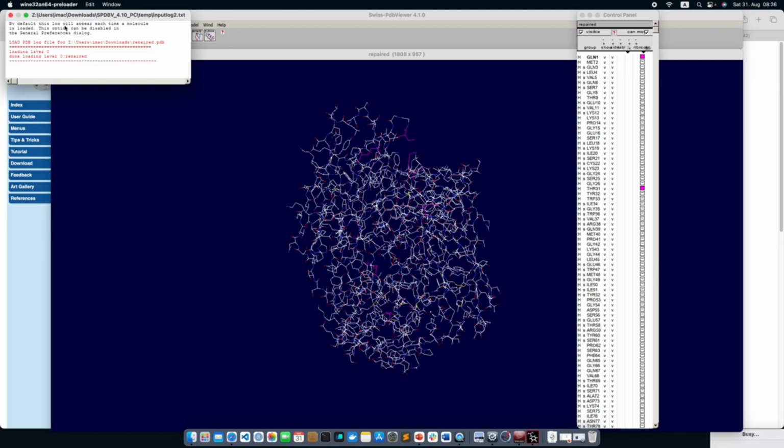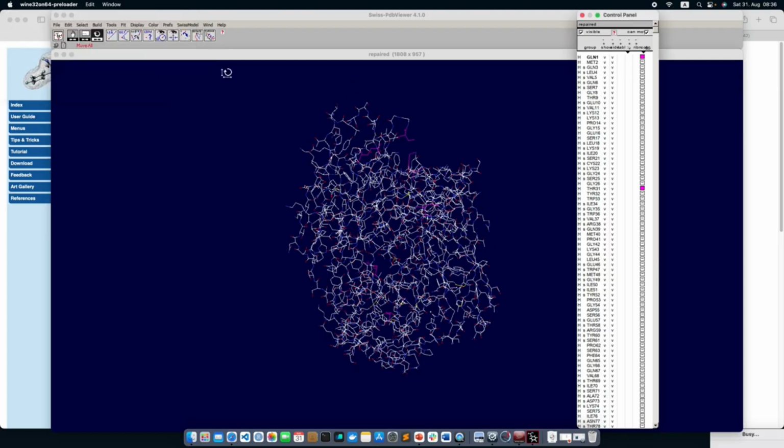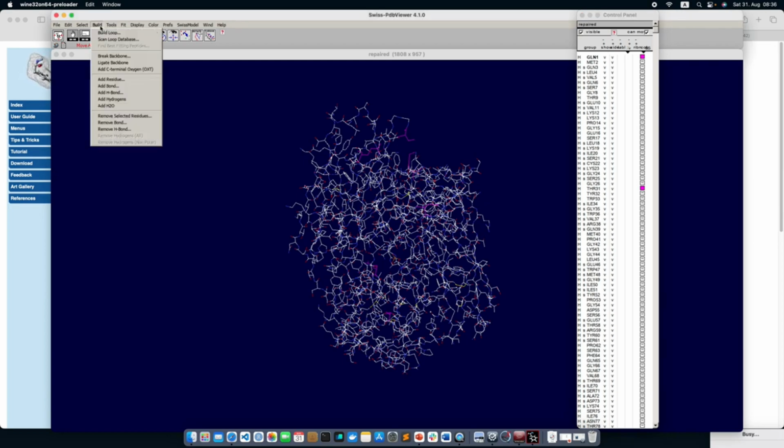And not only can you add atoms, but you can also add residues as well. So here, if you go to the Build section, there are some options to add residues as well.